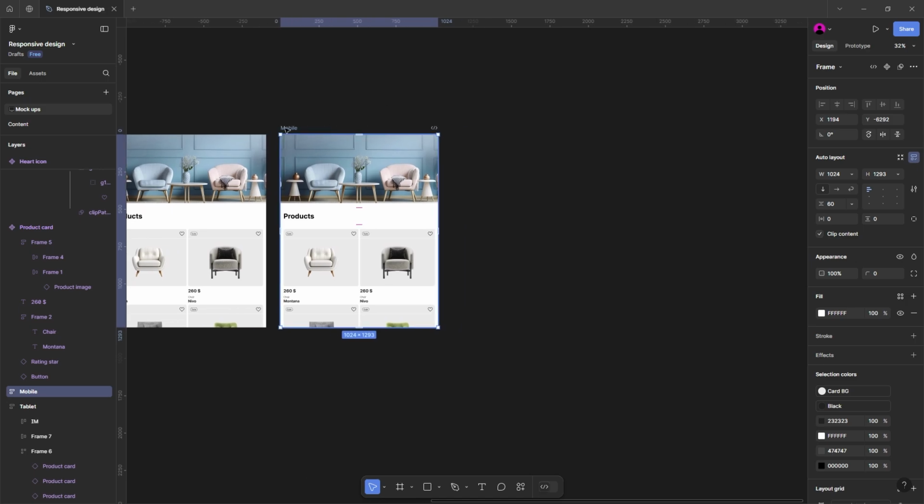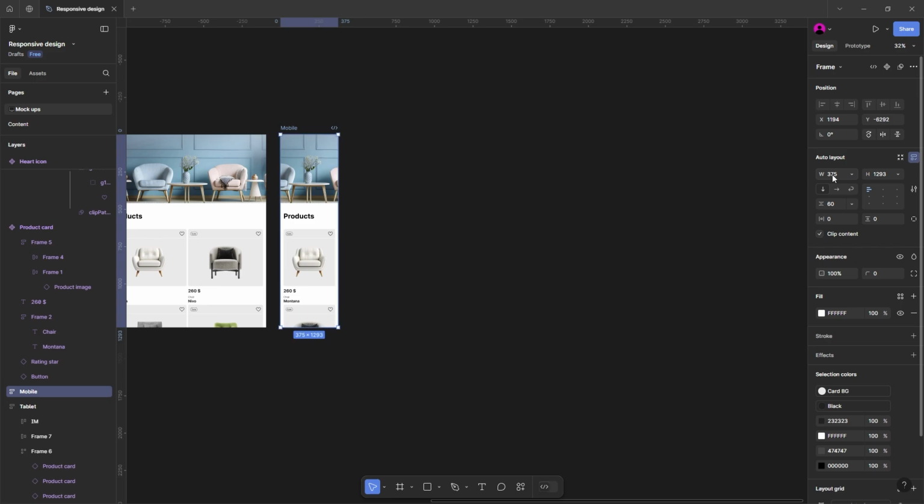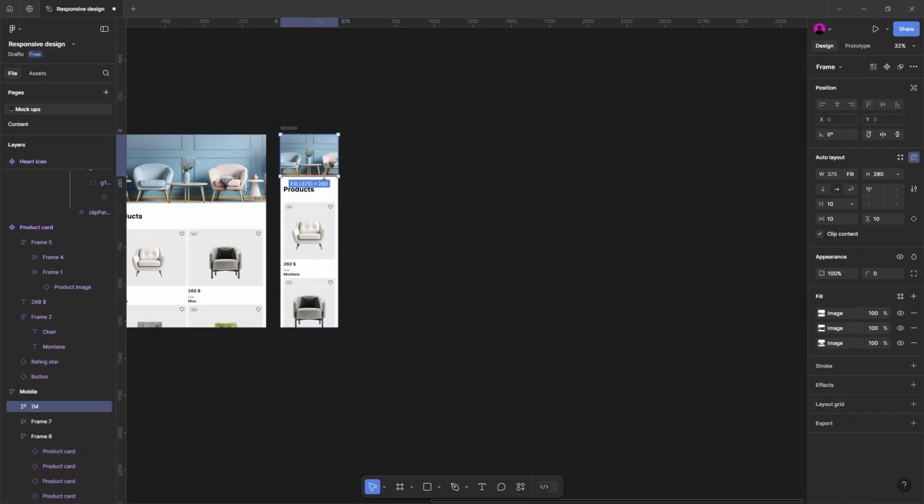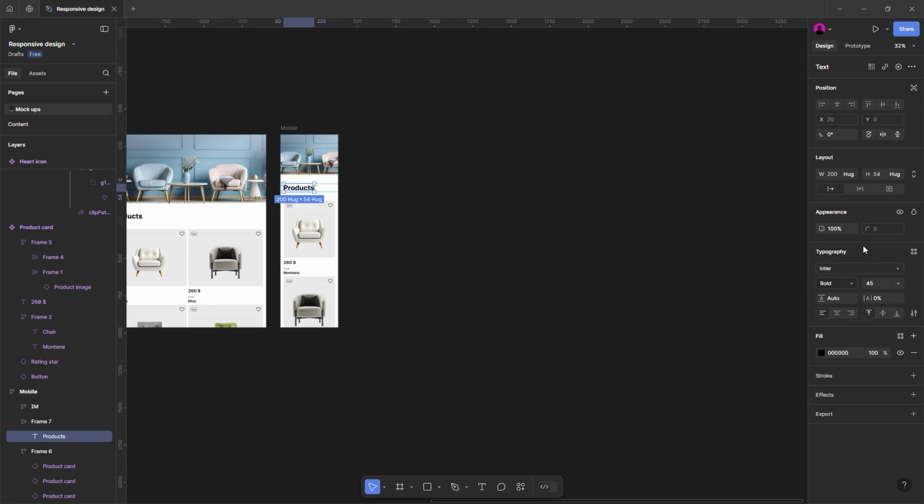For a real project, don't forget to show the tablet's landscape orientation as well. Currently we are only showing the portrait orientation. As you can see, we also need to adjust the layout because there is much less space on mobile devices. 20 pixels would be great.